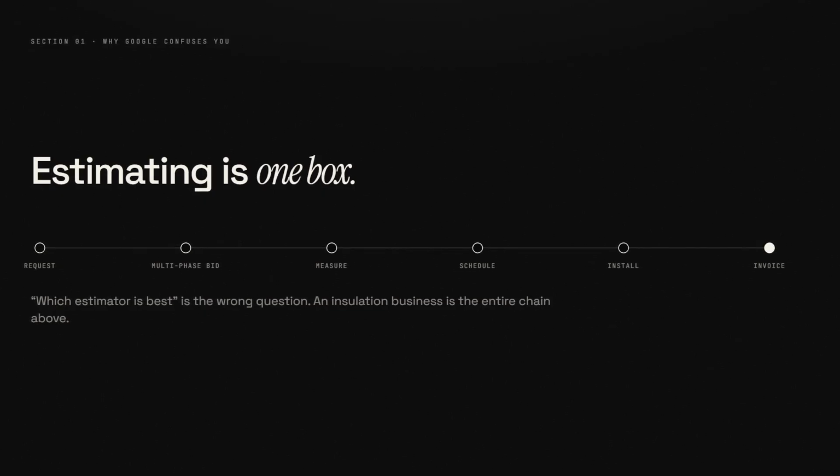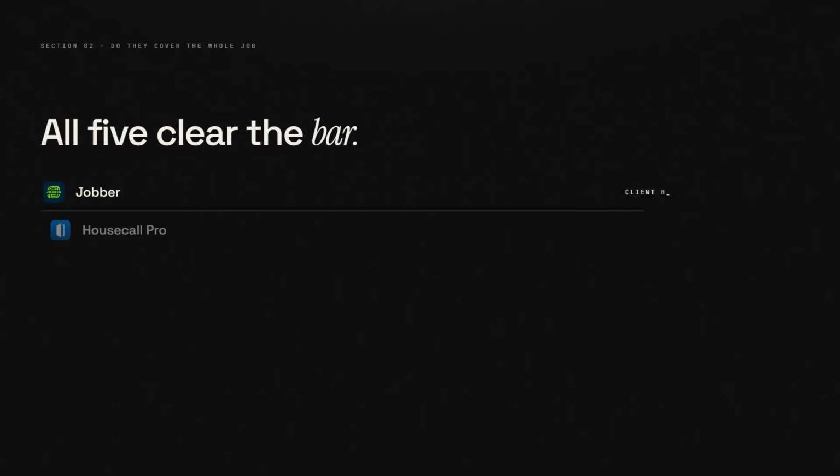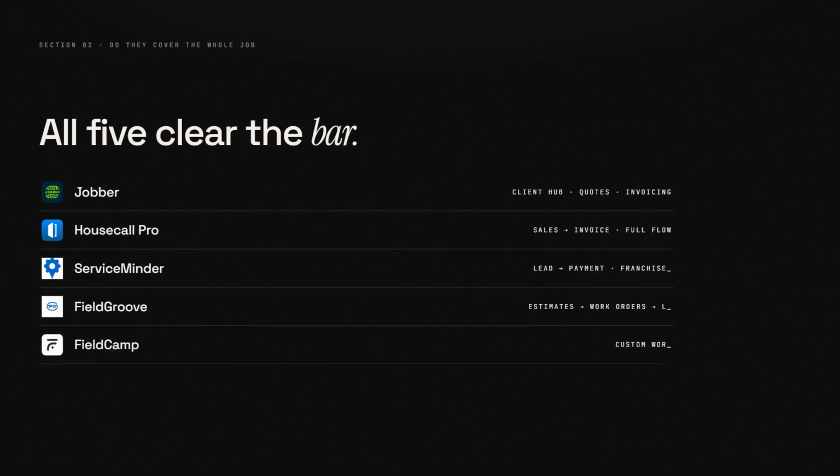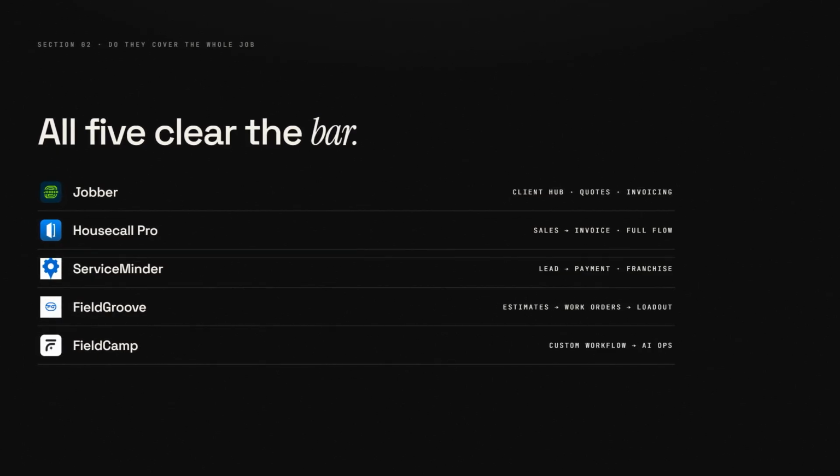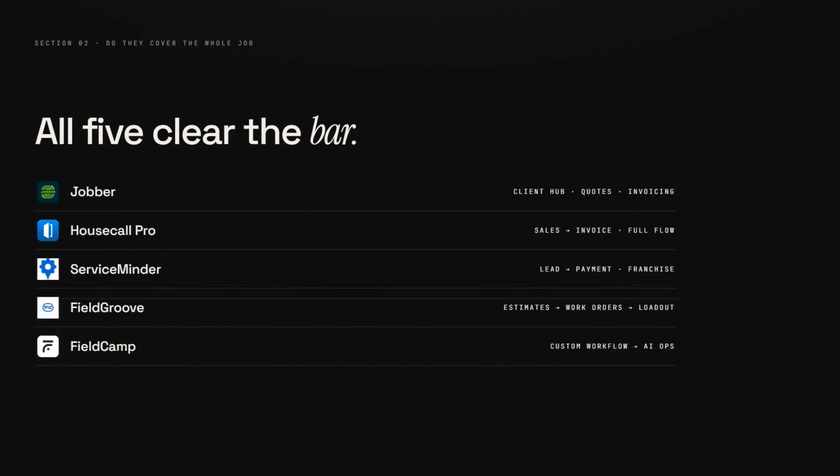So the first thing we have to do is compare the table stakes. Which of the 5 software options, which I said are Jobber, Housecall Pro, ServiceMinder, FieldGroove and FieldCamp, these are the 5, do they all have the table stakes, which is the entire workflow we have just mentioned?